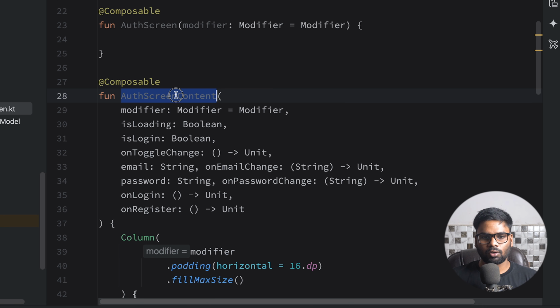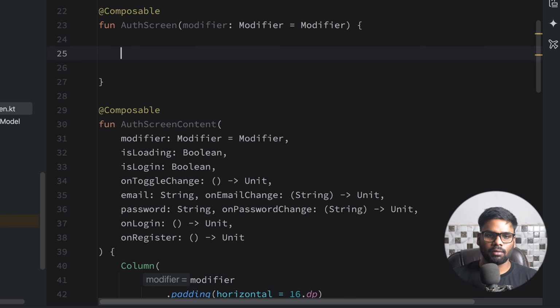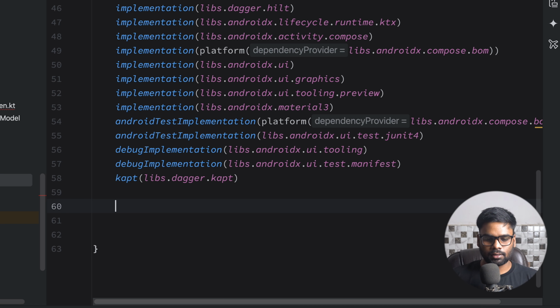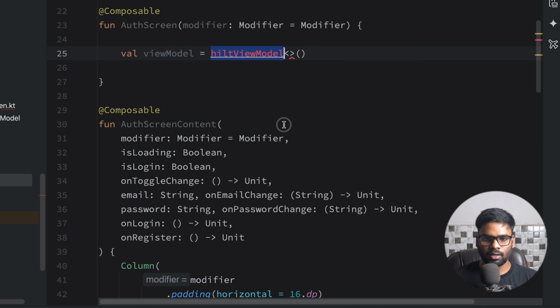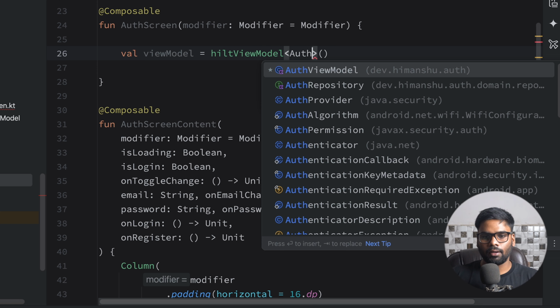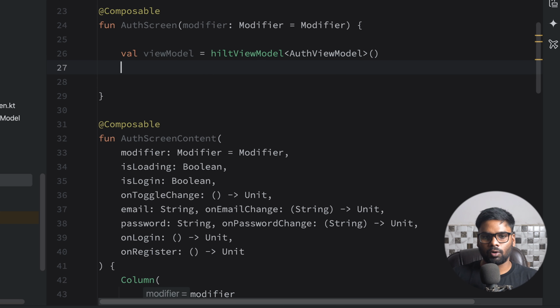Now it's time to use this authentication screen content in our authentication screen. So first thing first, I'm gonna create my view model with the help of Hilt view model. Okay, so in order to use this Hilt view model, we need to add a dependency. So for that, go to your build.gradle.kts, and here I'm using lifecycle Hilt compose navigation. Sync your project and go back to your authentication screen. As you can see, now it is available. Import it, and here I'm using authentication view model.